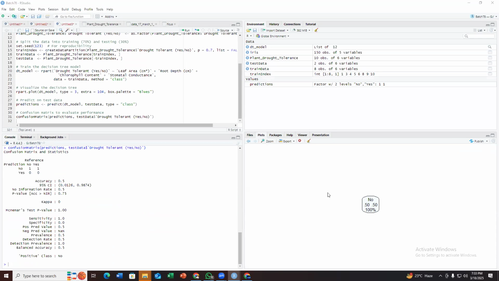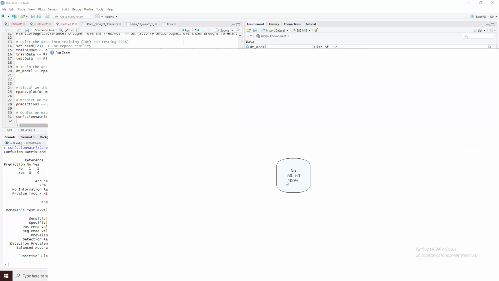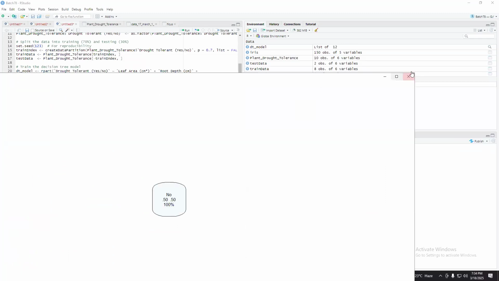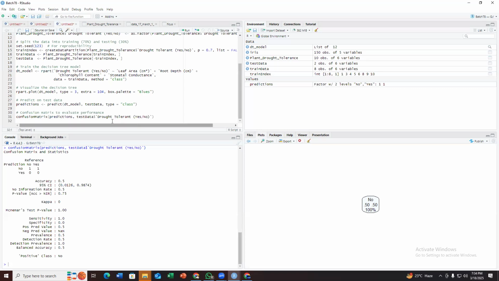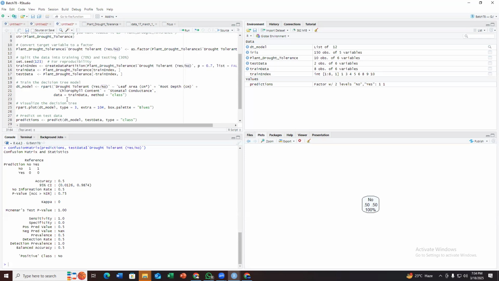So on my data set there is a decision tree, 50-50%. So the answer is no. In future, is this plant drought tolerant or not? The answer is no. If you check the decision tree, it gives me the answer no. Our question was whether this plant is drought tolerant based on some variables. When I run this model, it gives me a result, and based on the available variables the answer is no. You can also check in the matrix, positive class answer is no. It means this plant is not drought tolerant.